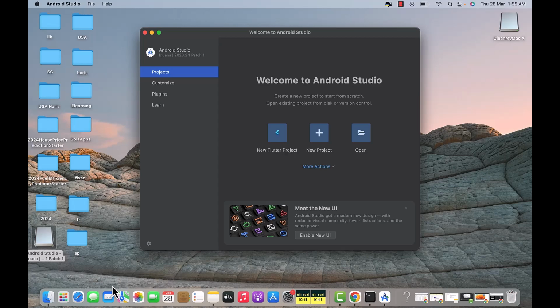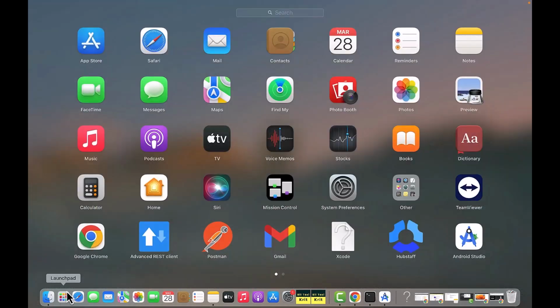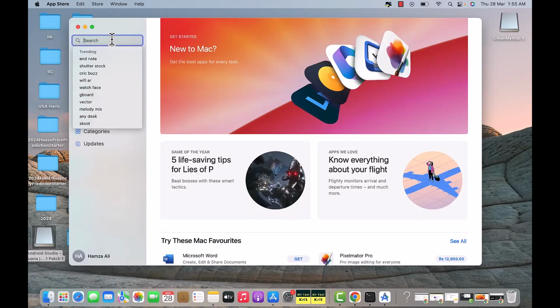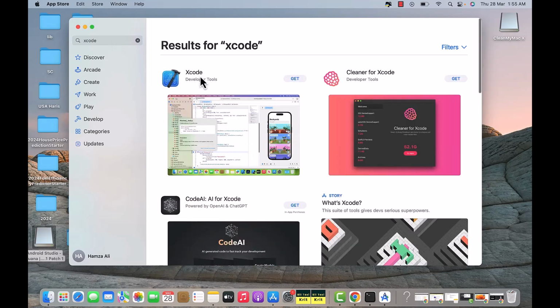You need to open the App Store inside your Mac. So inside Launchpad search for App Store and you will find it here. And now inside the App Store simply search for Xcode. After that press Enter and you will see this first result. So this is the software which we are going to download.